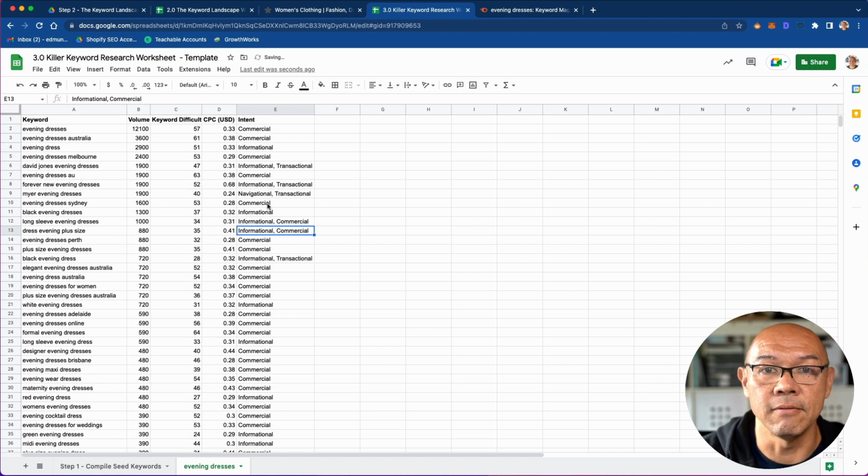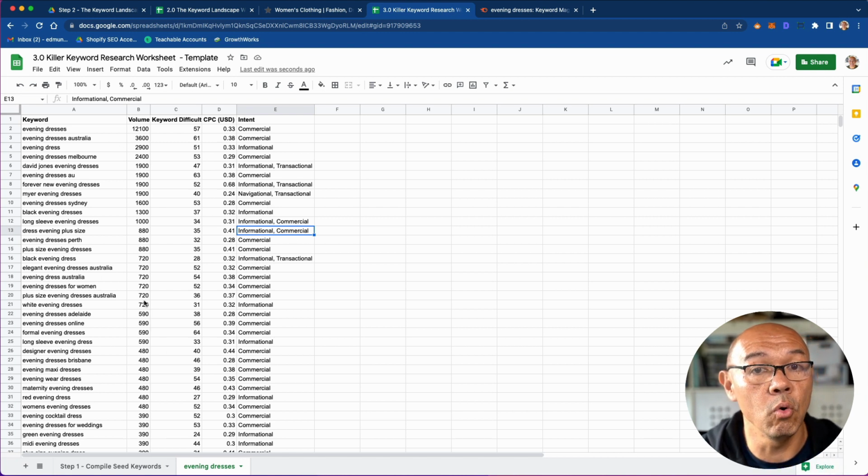Right, let's just have a quick look at what we've got here. On the tab evening dresses is a list of all of the searches for evening dresses and the variations thereof, sorted from highest to lowest volume, and some information about whether it's informational searches or commercial, etc. Right? So that's the first thing. Forget about interpreting what's important for the moment. We're just compiling a list of them.